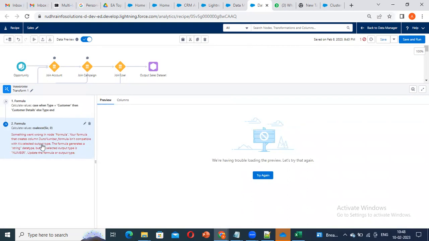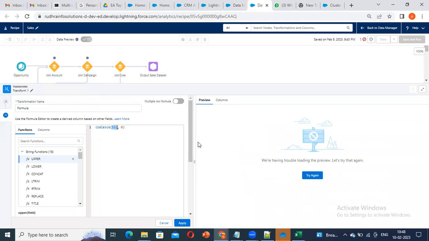Great. It is compatible with this software. It is generating a string data type.